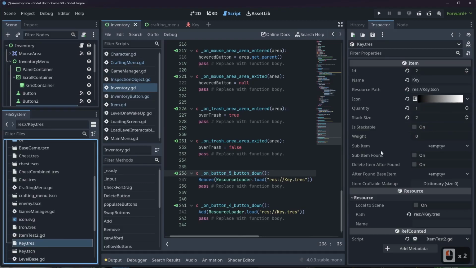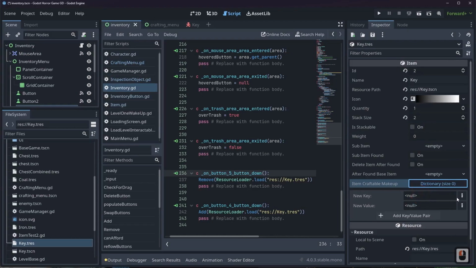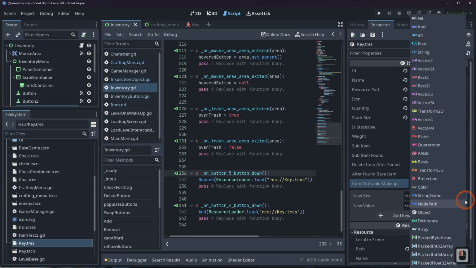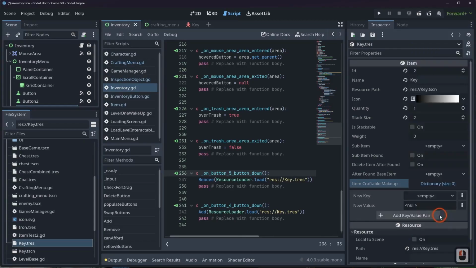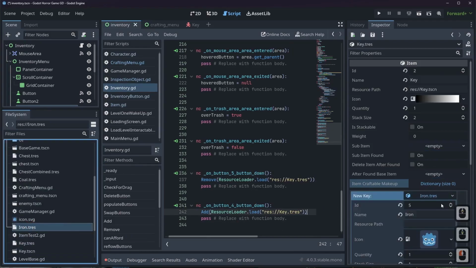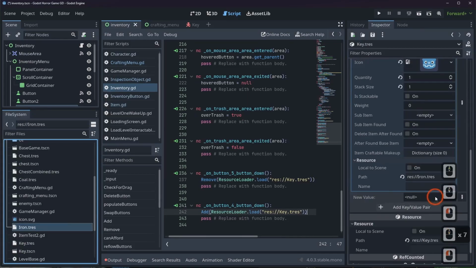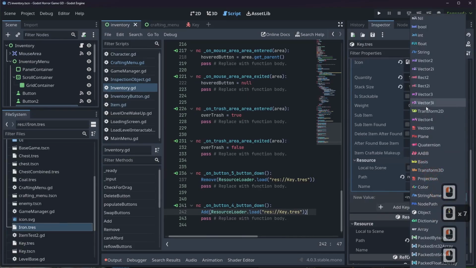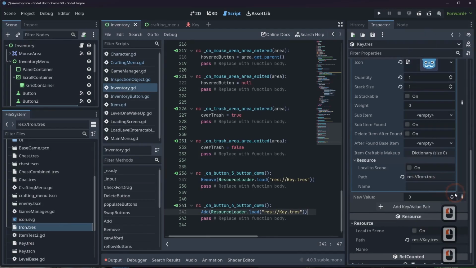Its ID is 2. We'll come in here to item craftable makeup, and we're going to add in a new key. So if you remember, our key is an item. So we'll come in here. We'll set this to an object here. We're going to drag in our iron. So we'll find that, drag that guy in. And then we'll come down here and we need to set a new value. So we will set it to an integer, int, and we'll say we require one of these guys.